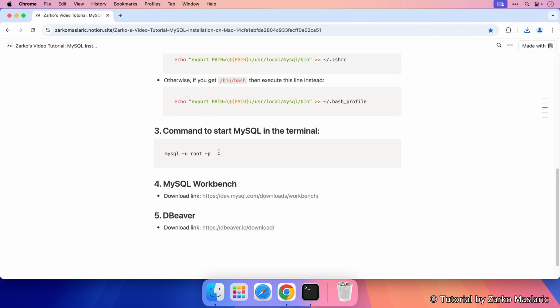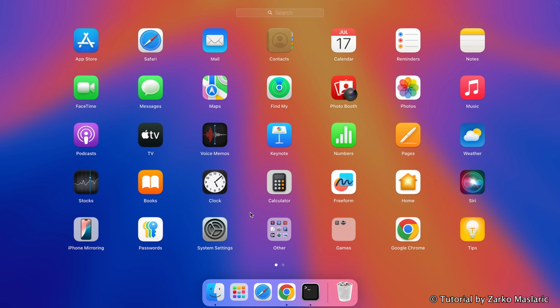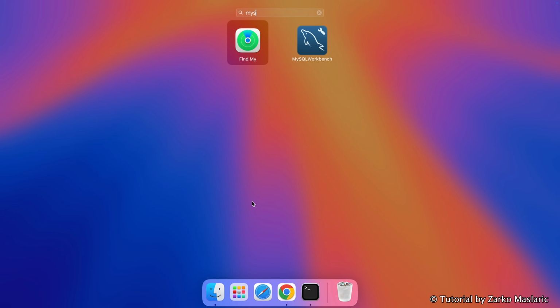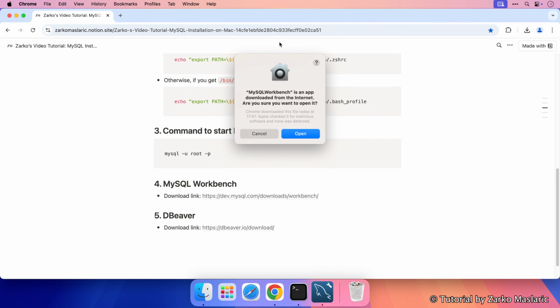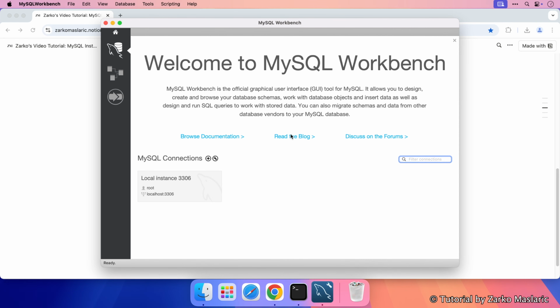And now you can again search in your system here. You can click the Launchpad, and then you can type MySQL Workbench without any spaces here, as you can see, and you should see this icon appear. You can then click on it, and on the first run, it's going to ask if you're sure you want to open this app, download it from the internet. We download it from the official MySQL website, so we can click open here, and then you should see the application open.